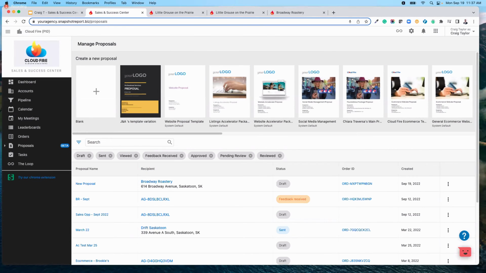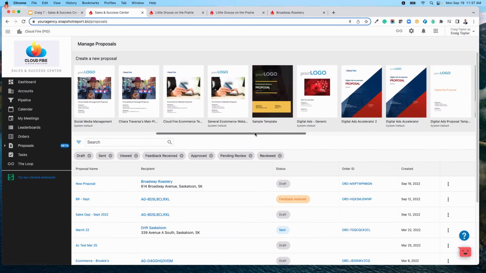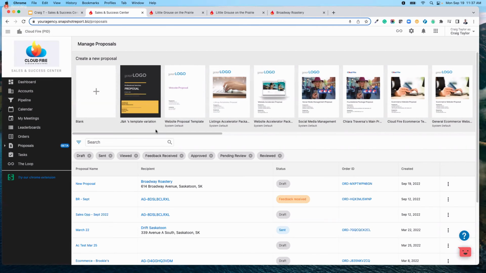So that's how to create the order. And then that's how to customize a proposal. You can see here that you can create templates as well. So if you want to take a little bit more time in creating a proposal, rather than do it the way that I did, then you can do that and create a template.